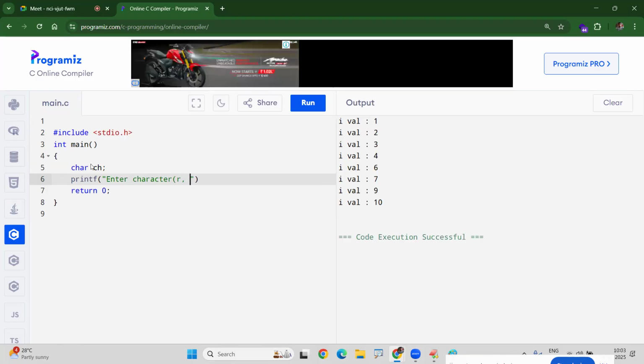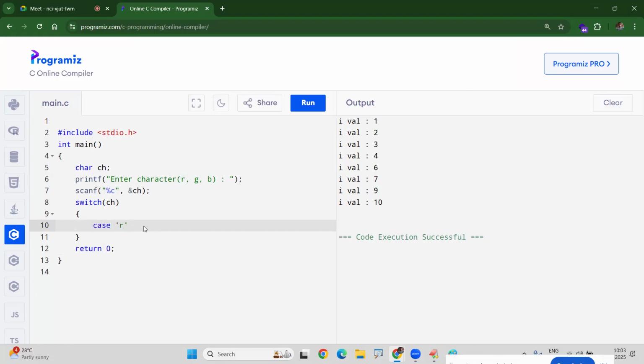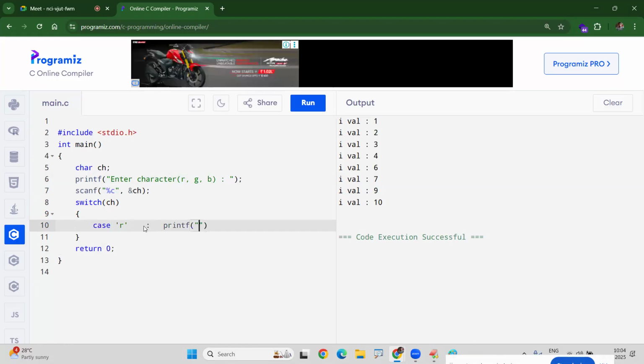Let's say I'm giving 3 options, R, G, B, you can enter any one of these characters. So they will enter and we are taking that input, because switch means we are writing predefined cases based on the character they enter. We ask them to enter any one of these 3 characters. Let's say case R is a red color.